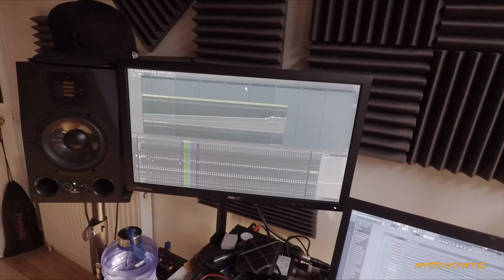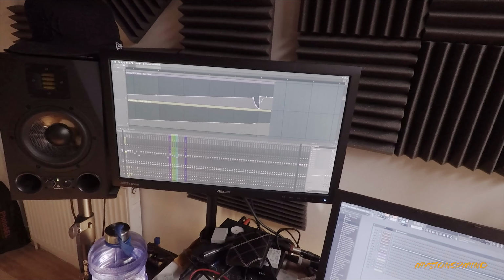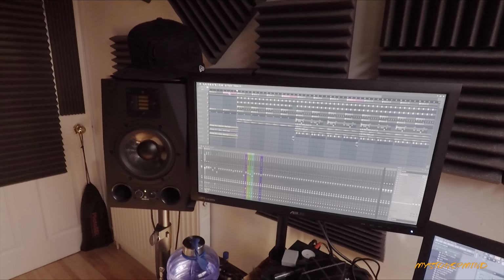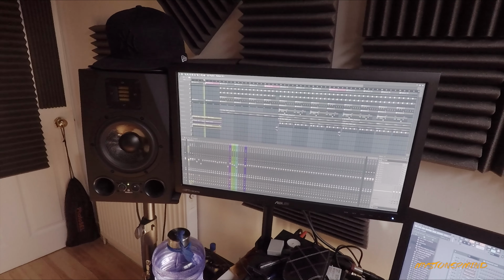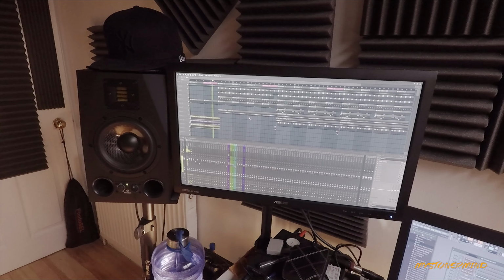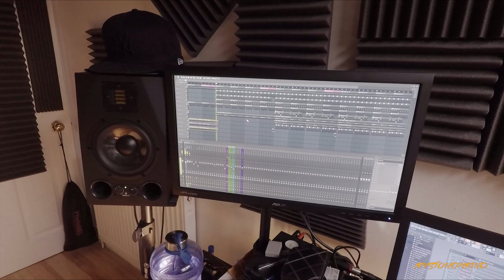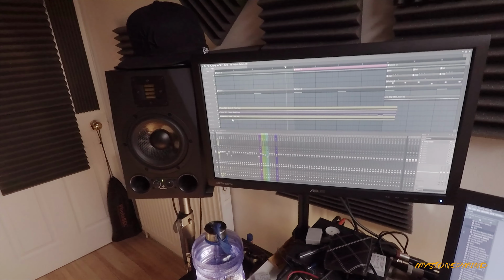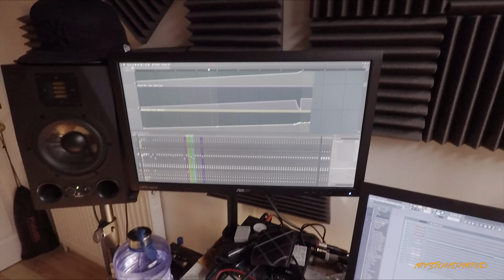At the bottom here, I've added a dip in this automation. And this is the bass volume. So this is how it sounds. See that? It's subtle, but it works. And I might just do the same for the higher frequencies in the kick.